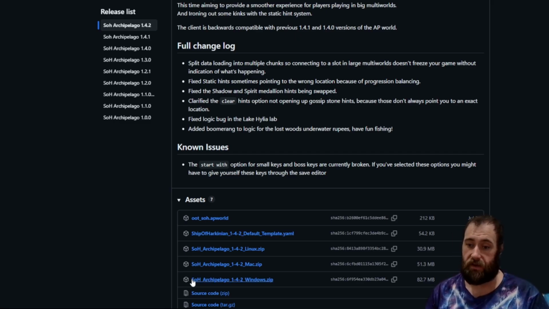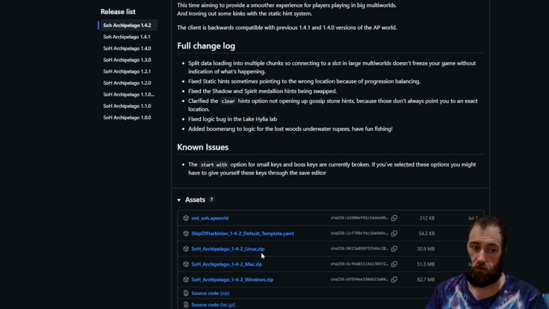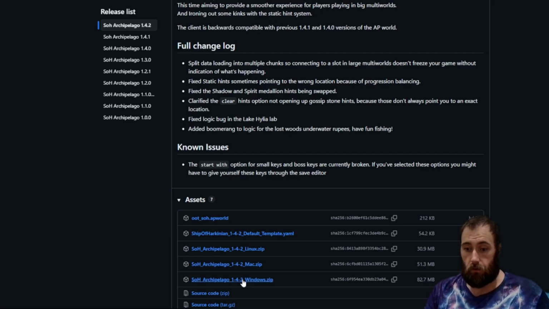But the first step in any part of this is to download the one that is for your operating system. If you're using Linux, you would download the Linux version. If you're using Mac, you'd download the Mac version. Me, I'm using Windows, so I'll use the Windows version. All you do is click that and wait for it to download.